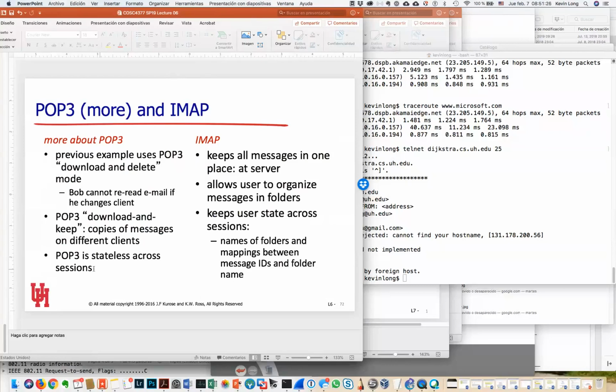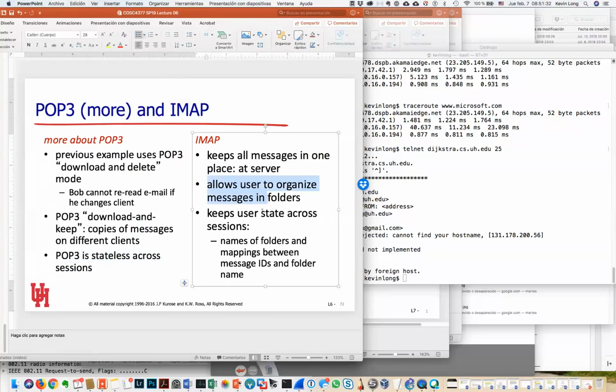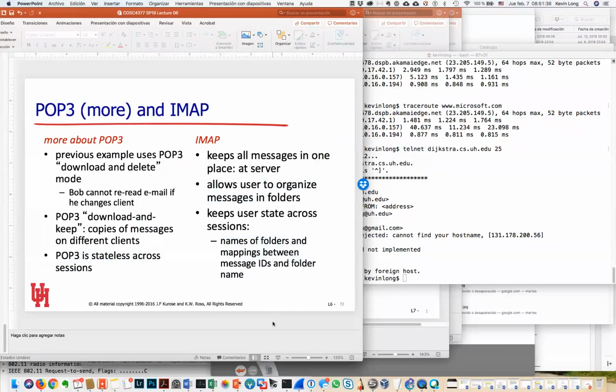It's also stateless across sessions, so if you want something, you better download it. IMAP, on the other hand, allows you to organize, as I mentioned, and it keeps unique IDs of messages as they move around. I just wish contact databases worked as well as email systems do. They don't. It's a constant frustration.